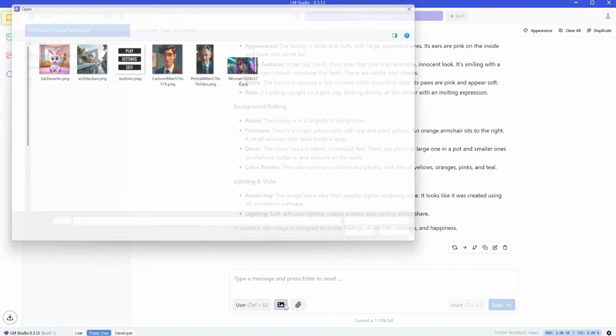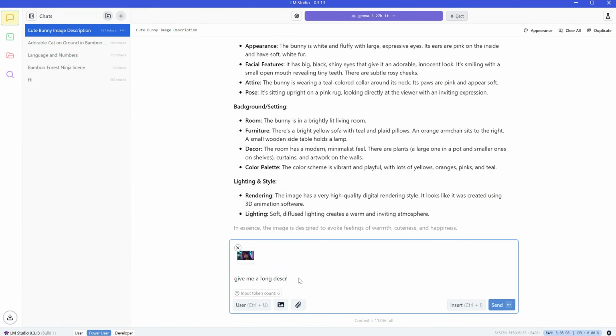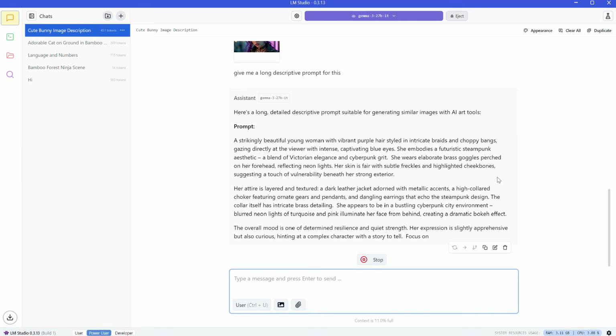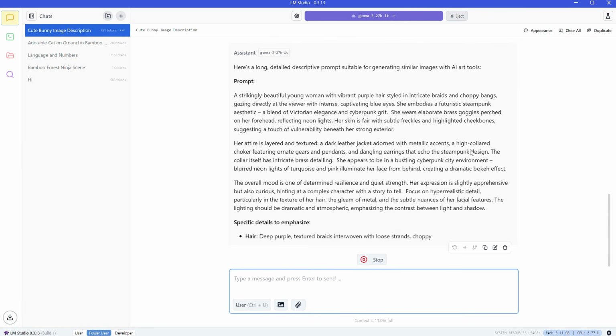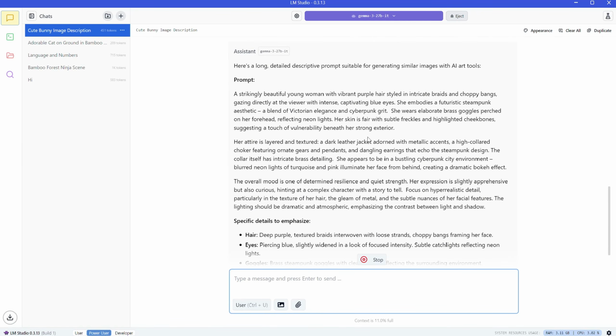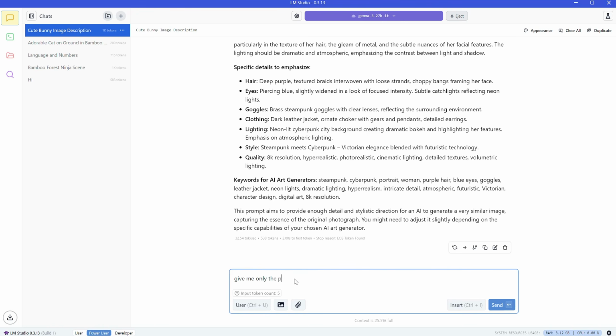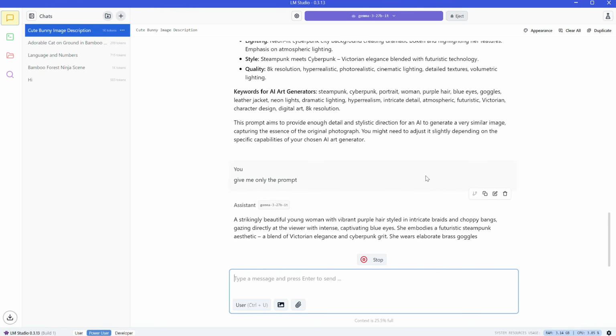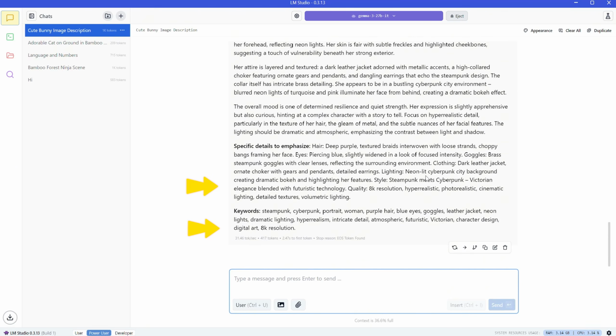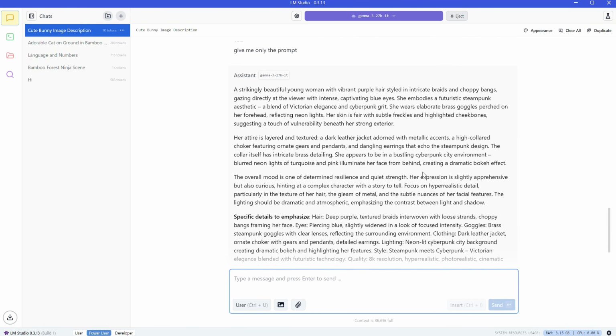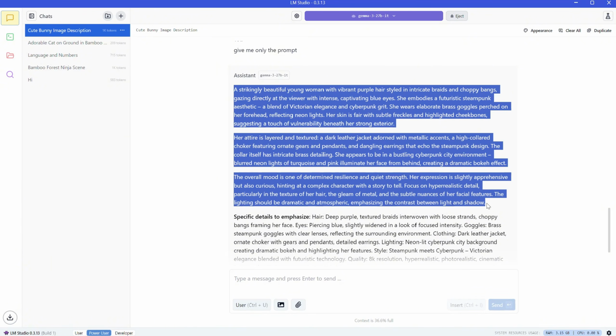Let me test it with a different image. Now, I asked for a long descriptive prompt for this image. Look at this long prompt. It could work great with Flux models, for example. I asked for just the prompt, but somehow it still included extra details and keywords. The good part is that it's detailed, but the bad part is that it didn't follow the instructions exactly.